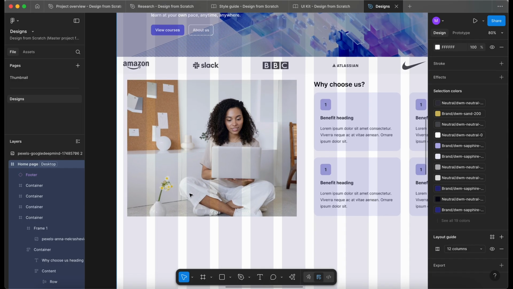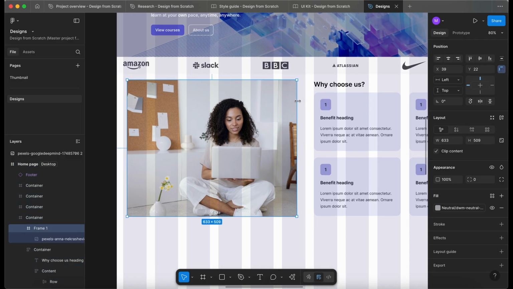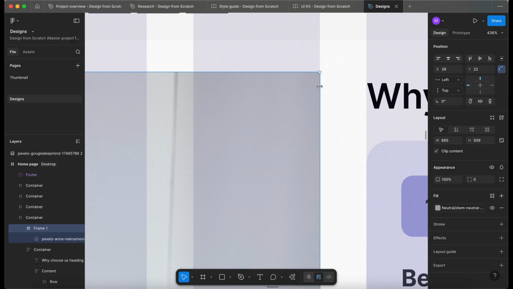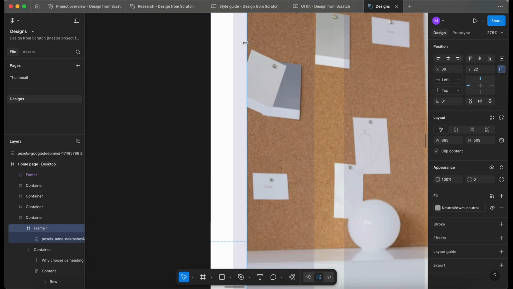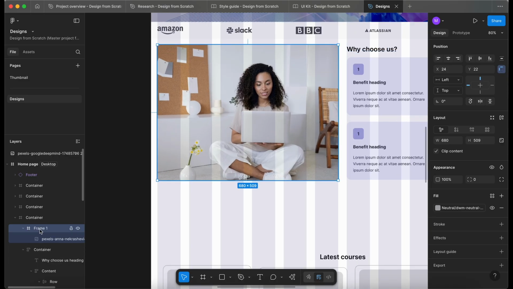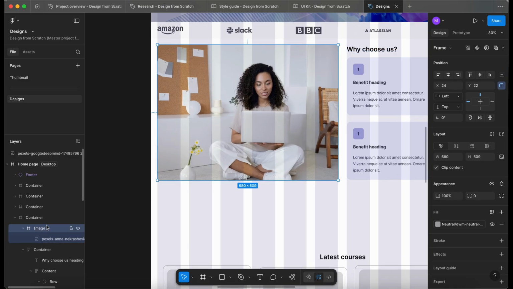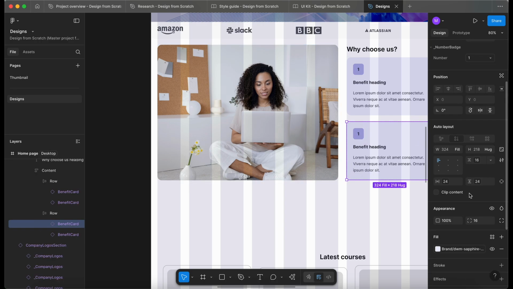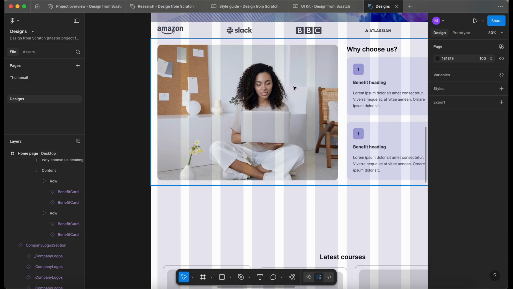Okay, let's turn on our grids again. Let me just grab the frame itself, and I just want to pull it out so it actually aligns with the grid, because currently I don't think it does. Okay, so that's fine. Let's just call this image for the moment. Now for the image, I actually want to round those corners. There we go. So that should match these benefit cards. Let's just go down. Yeah, so that's 16, so that's good.